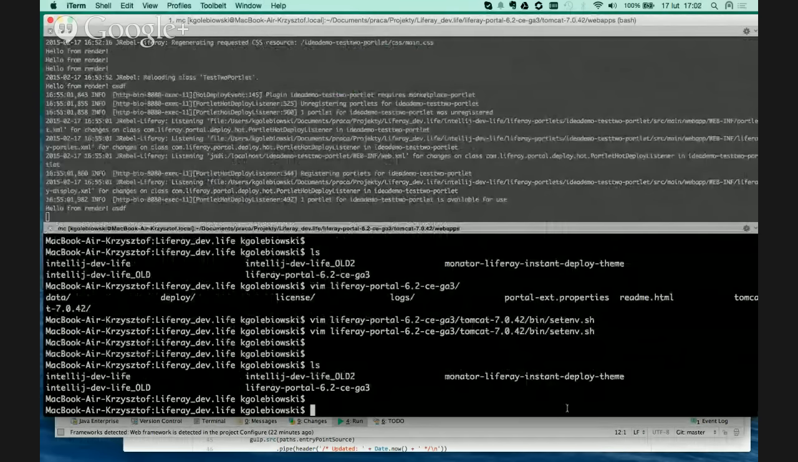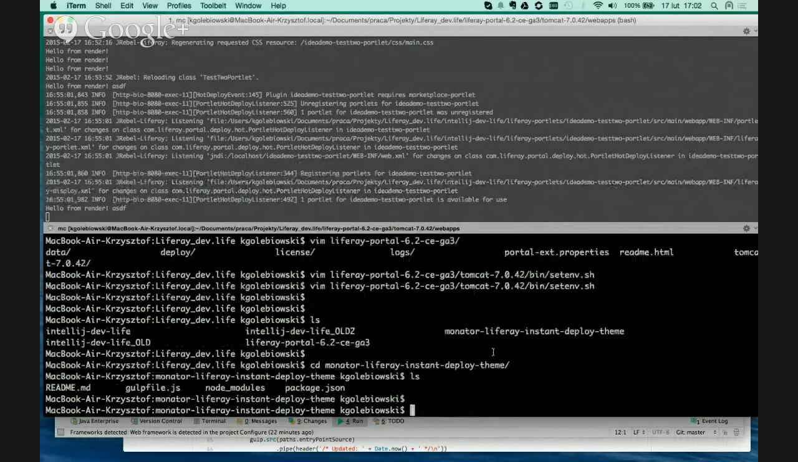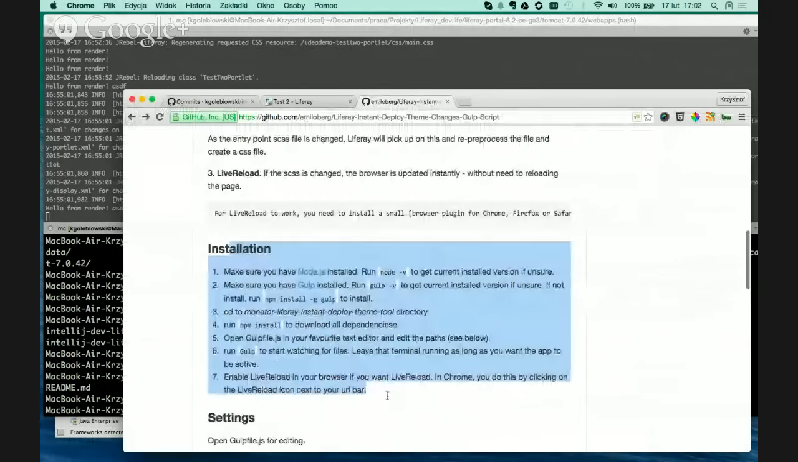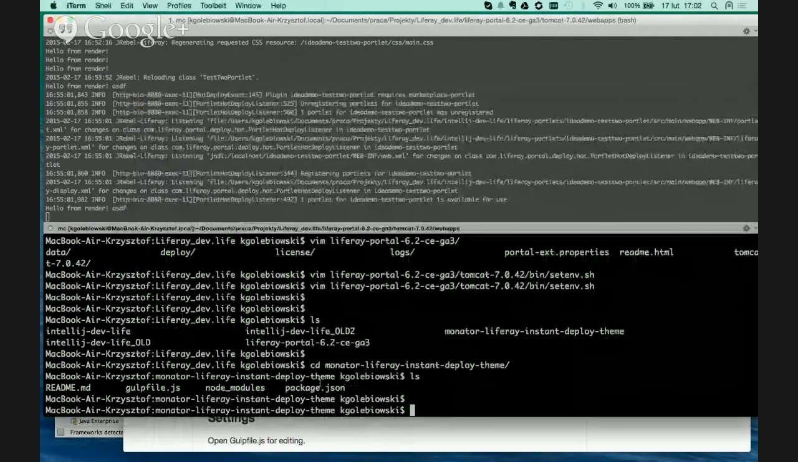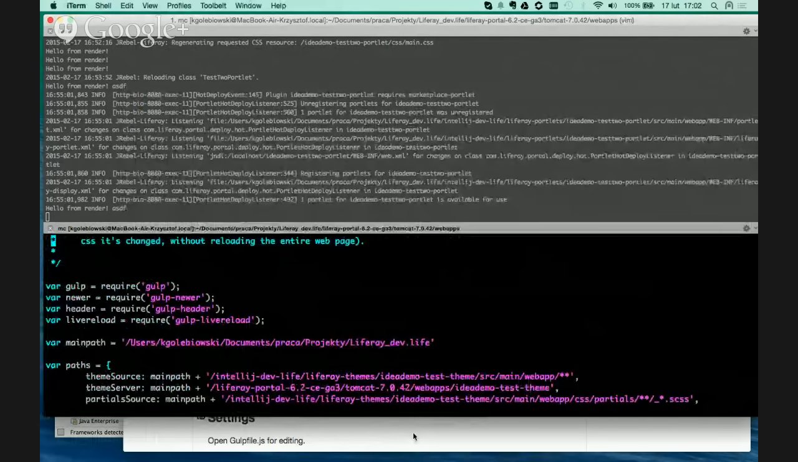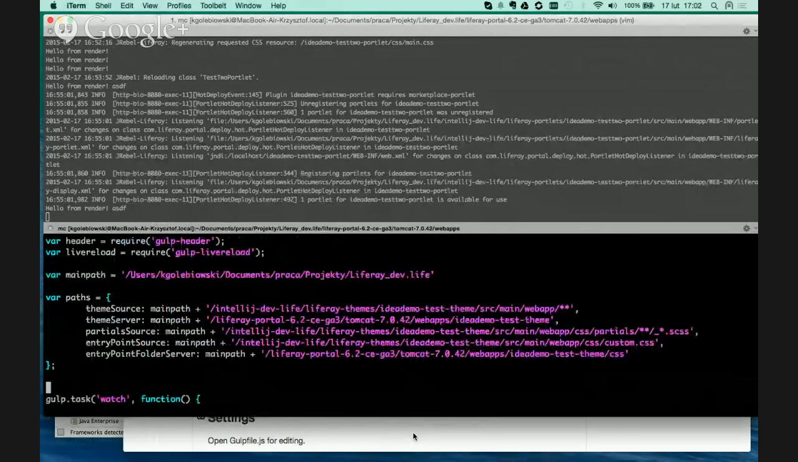It was previously called Monitor Liferay Instant Deploy Theme, so that's why I'm always curious about this new name. As you can see, there's the Gulpfile.js. Of course, you have to install Node.js and some other Node modules, but the instruction is put in here, and it's quite clear. Within the Gulpfile.js, I have the configuration which I have shown you before, apart from the main path which I extracted to the top of the script.